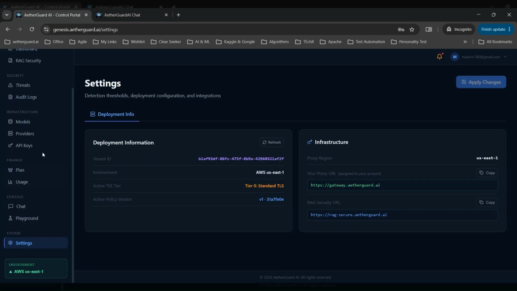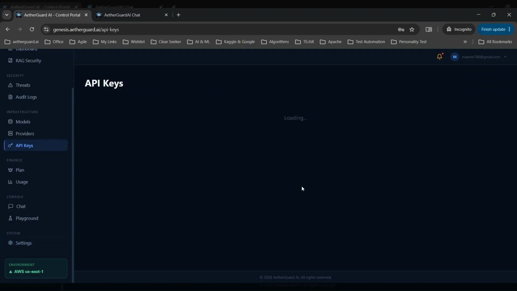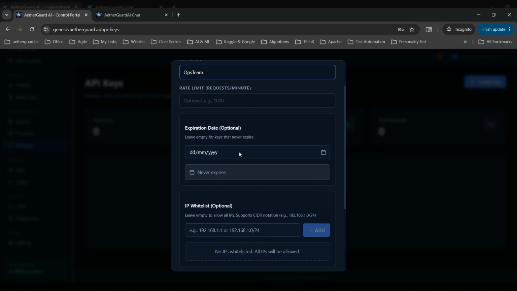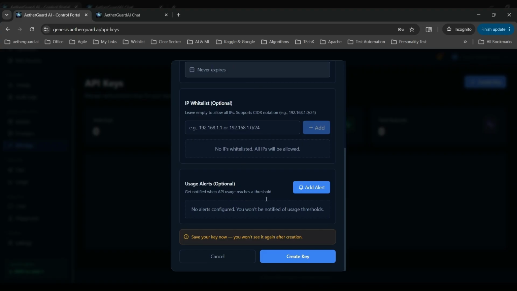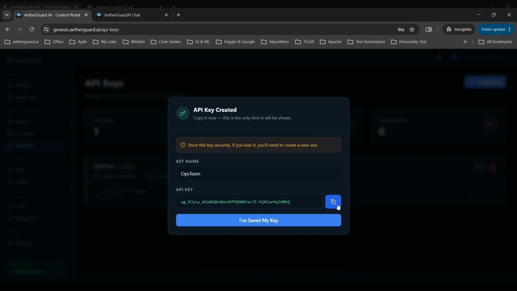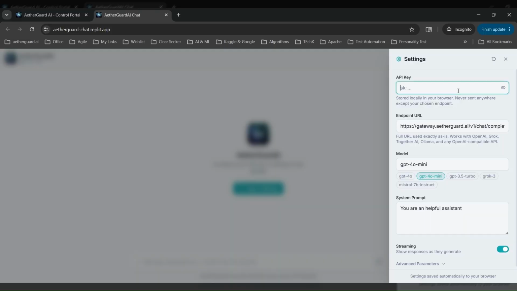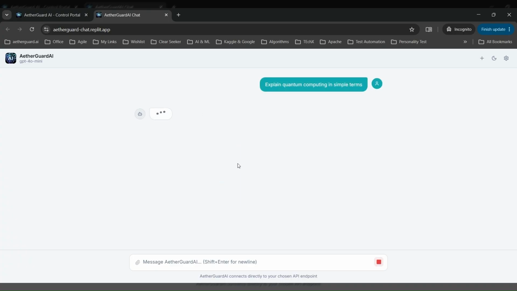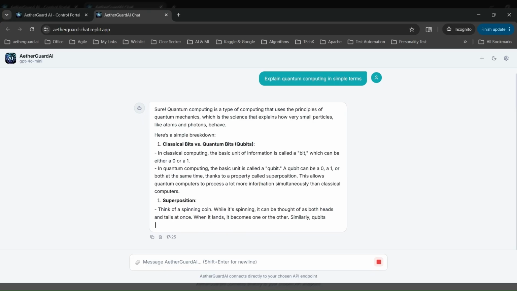So you go on to API keys and then create a key. So, for example, if you are setting this up for your ops team, just name it. There are other fields as well. If you want to rate limit, set an expiration, IP whitelist, and the alerts. So once the key is created, I copy this key, go and set the key. Okay, I'm done here. Now I can just start using it. You can see the result is coming back.